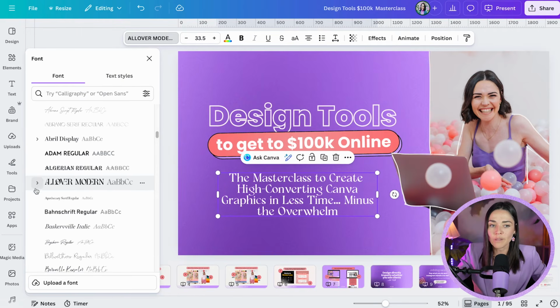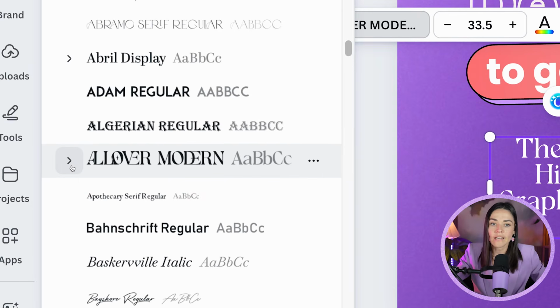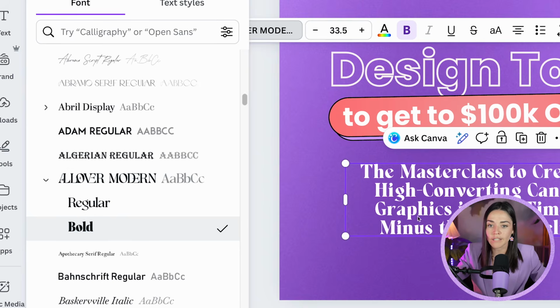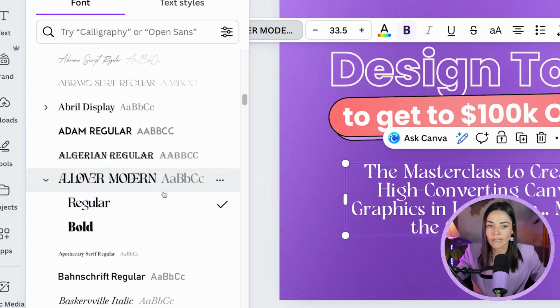Now you'll also see it comes with a little arrow at the side here. This arrow at the side is going to show me the different variations of this font. If I was to click on this arrow, you can see it's giving me that regular version or that bold version, because remember I uploaded 2 versions. Click on bold and you can see I've got the bold version here, and I can toggle between those there.